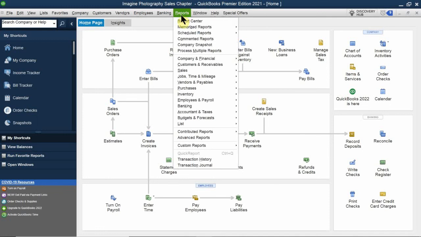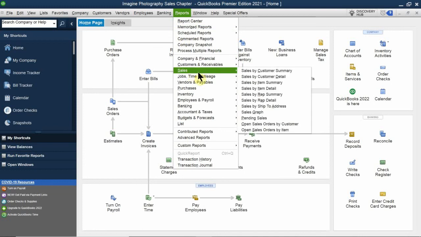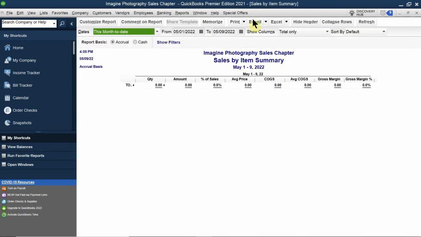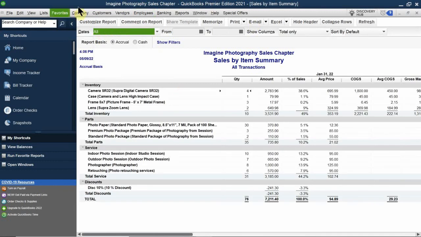If I click on reports and then click on customers, in this case this is sales. So I can take a look at my sales by customer. I can also look at my sales based on the items I sell. So if I go ahead and click on sales summary by item, maybe this time I could choose all of them.